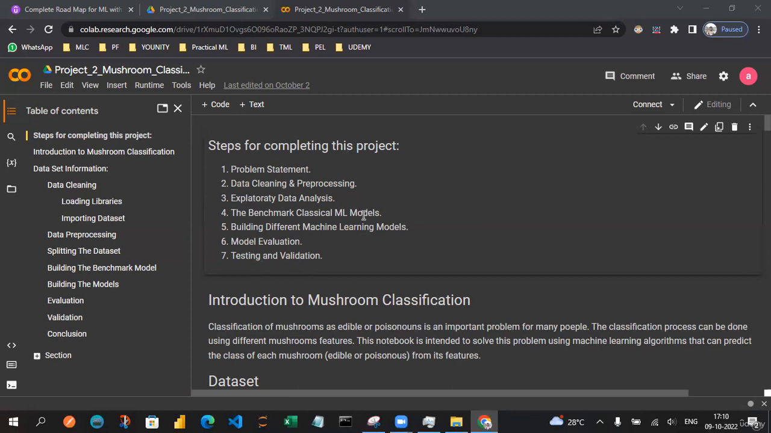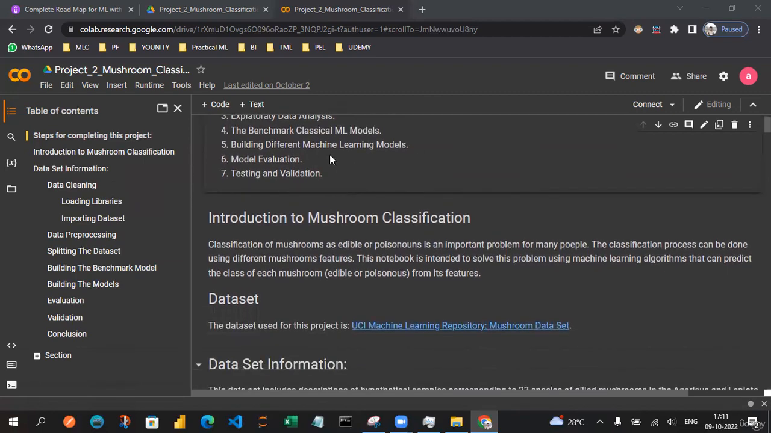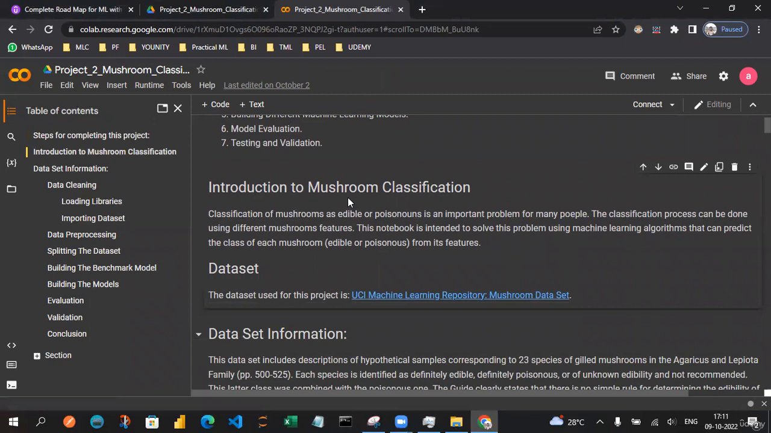And along with that, some benchmark classical ML models will be performed. Those may consist of different kinds of scenarios, maybe hyperparameter tuning or K-fold cross-validation techniques. Building on top of that, the machine learning model and also the evaluation, testing and validation corresponding to the mushroom. I hope you already know about mushrooms.